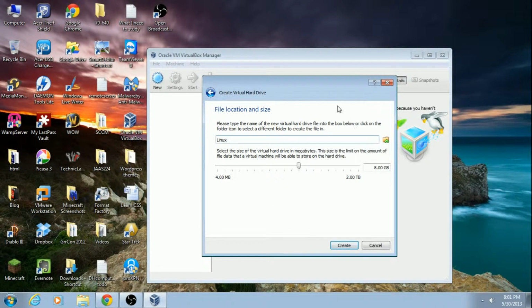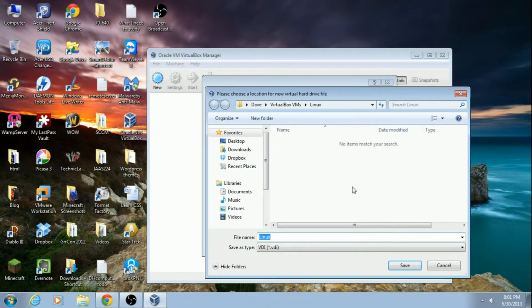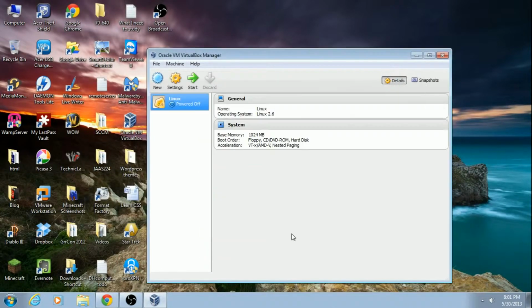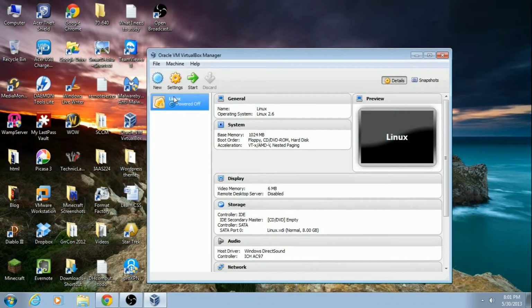Alright, and then you want to choose where to save it and how much to give it, depending on how big your hard drive is. It's usually better to save it on a second hard drive if you have more than one on your computer, but if you can't, then you can just save it wherever. So hit create. Alright, and then it is listed in here. You get a little preview window, so when it's powered on, you can see what it's showing. These are all the settings. If you want to change any settings, you can go to Settings.